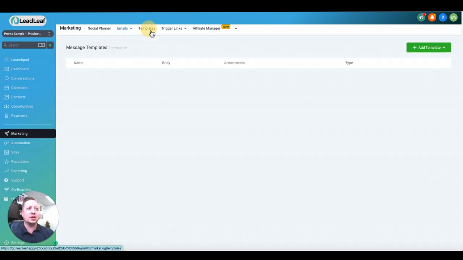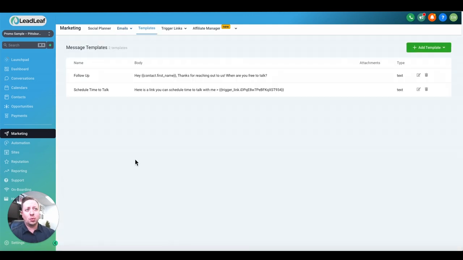So even with the templates, the templates are very simple and easy to work with. The actual templates are very simple, like follow-ups or schedule times, whatever you're going to say, and people might ask you the same question over and over. So all you're going to do is basically add in either a text template or an email template.